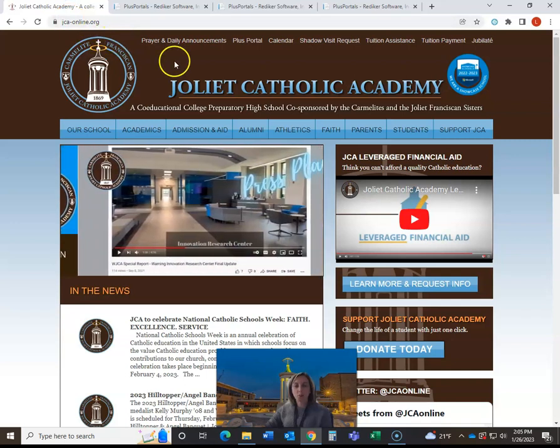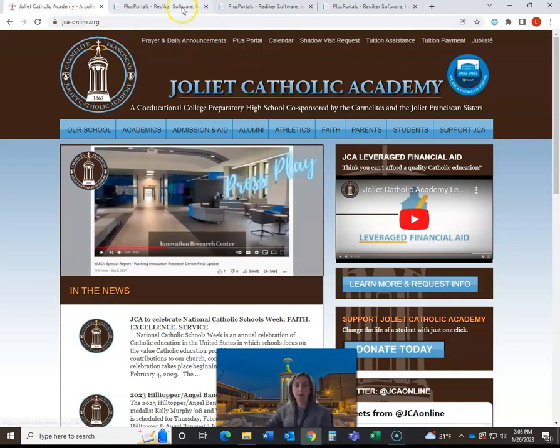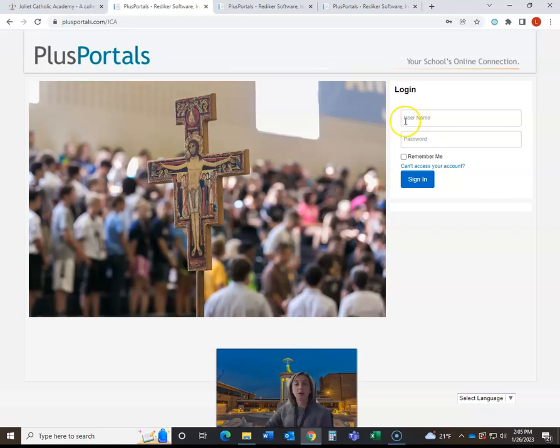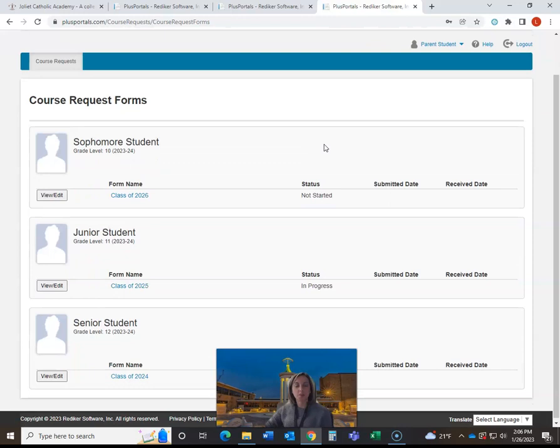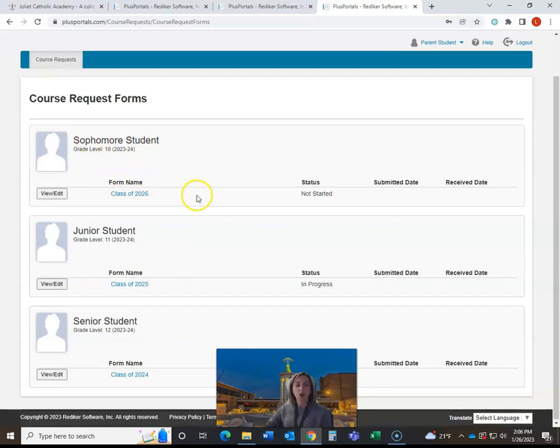Back on the JCA homepage, you will click on the PLUS Portals tab, which will take you to the login page. Here you must log in with the parent's email and the parent password and click Sign In. Once you've done this, it will take you to the main parent page. If you have more than 1 JCA student, they will be listed here, or your 1 JCA student will pop up first. You will notice that the student whose courses are ready to be approved will show In Progress. You, the parent, then click on this button, View Edit, to review and approve the courses your son or daughter has signed up for.